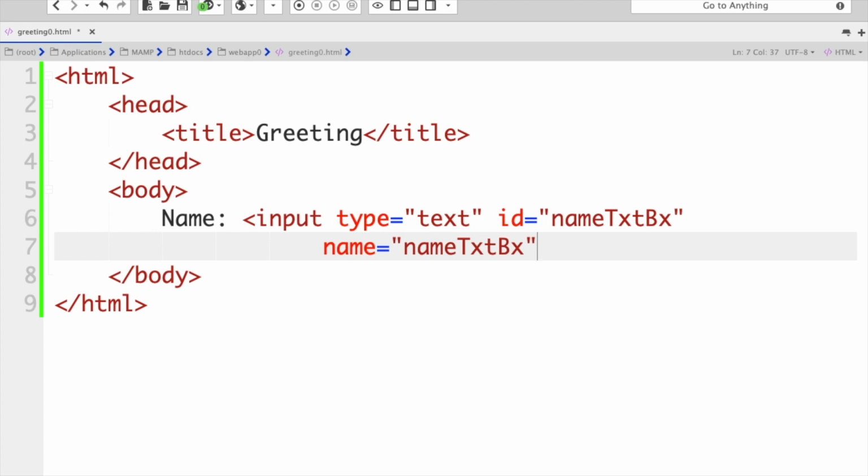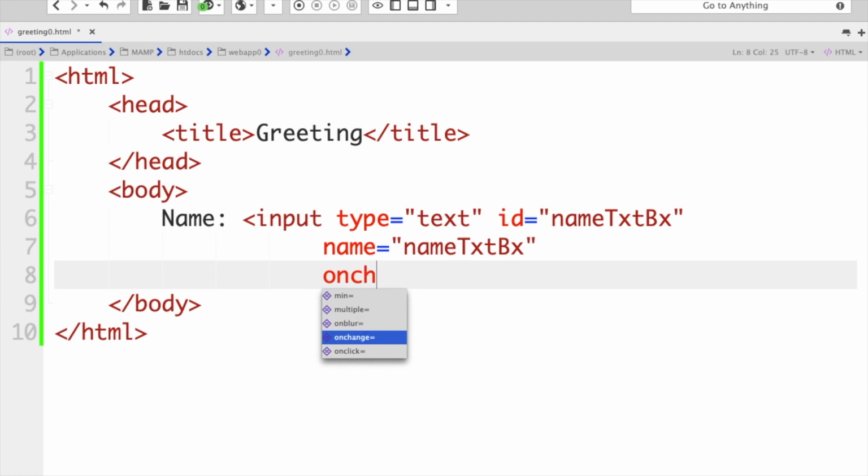Now, what is the idea behind this web application? Well, the person types a name, and as soon as the person types the name and presses enter, let's display the greeting. So we need what is called an event handler. There are several types: onmouseover, onmouseout, and so on and so forth. We're going to use one particular one called onchange. Let's move this down here so you can see. onchange.